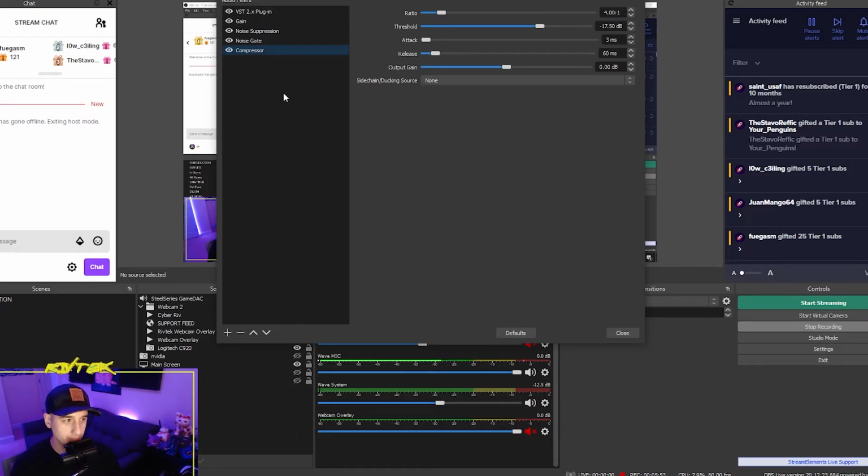And that's where all of these come into play, like the threshold. With the compressor, if you go above that decibel level, if you yell super loud, you scream, it will bring it back down to the max level, which is the threshold. I have mine set to negative 17.5. So no matter how loud I yell, it won't go above negative 17.5 decibels. And that's right here on threshold.